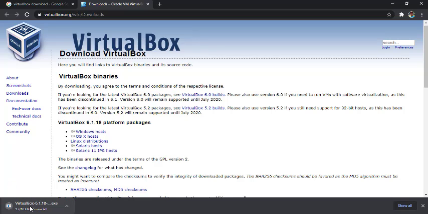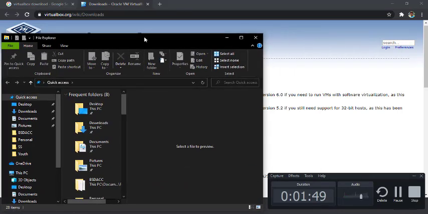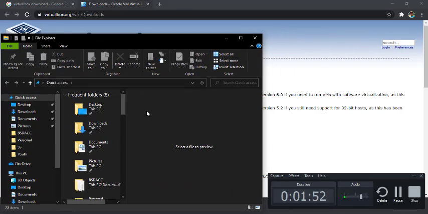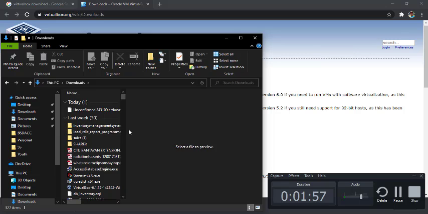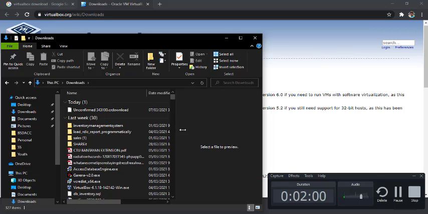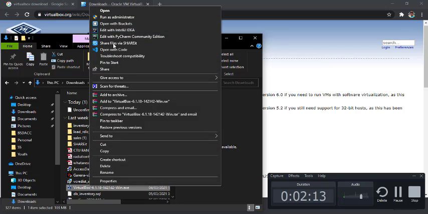Then we'll just wait until the download is finished downloading the VirtualBox. So after the download has finished, since the download path is in my downloads folder, also here is the VirtualBox. And now we are going to install this one by right clicking and then run as administrator.